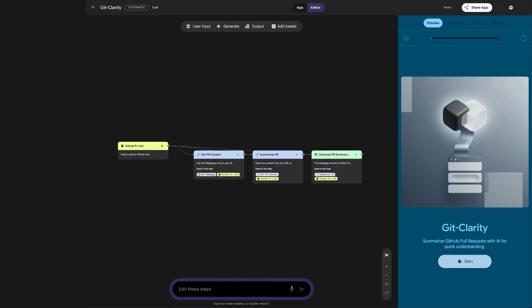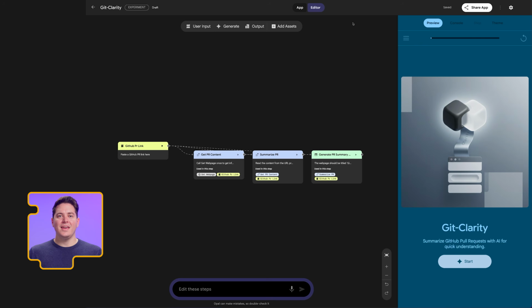Time to test our app with a real GitHub pull request. If you click the app view, you'll see the immersive app experience. For now, we'll preview the app in the side panel in our editor view. In our output, we see the Git-Clarity title and a start button. I'll click on it to begin.